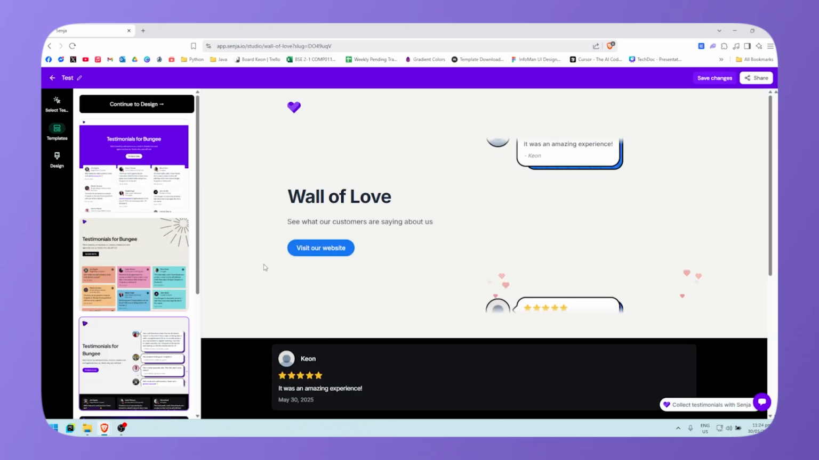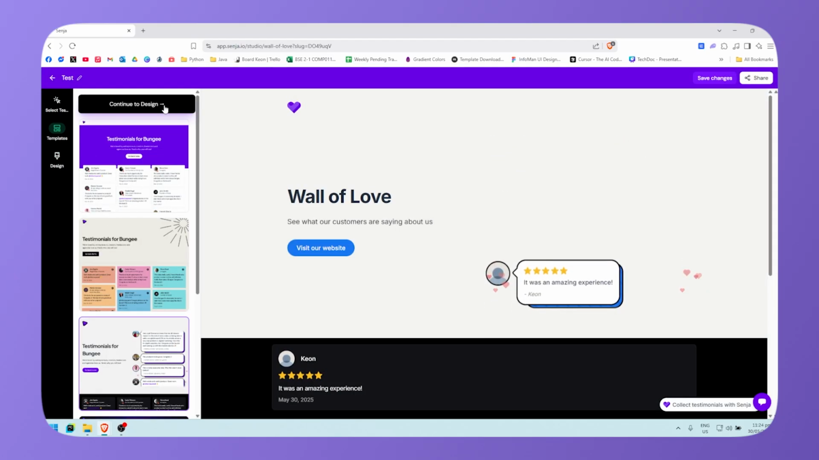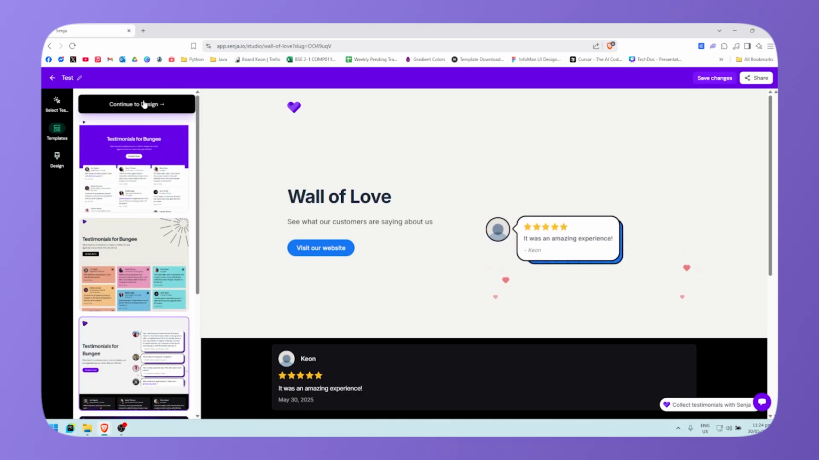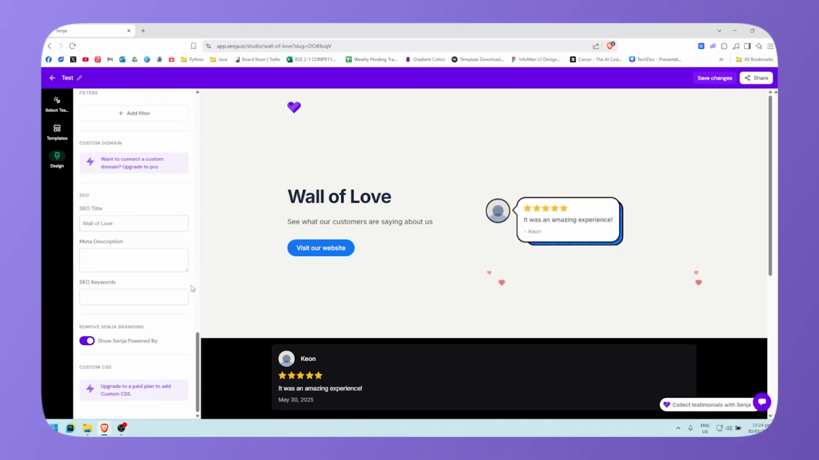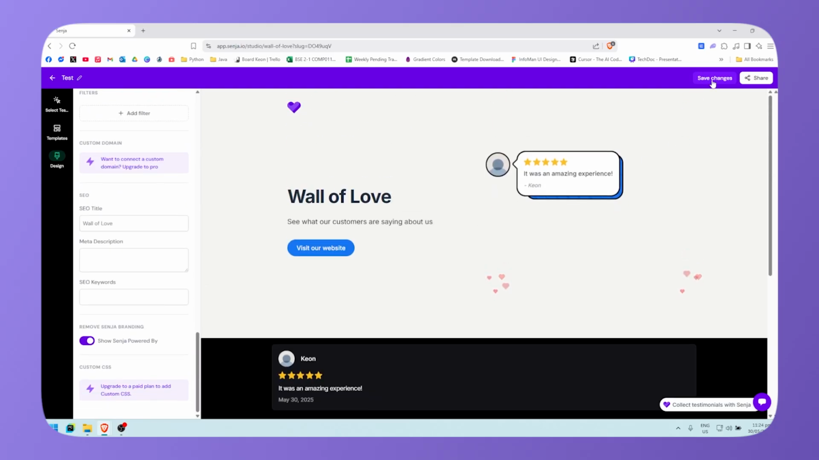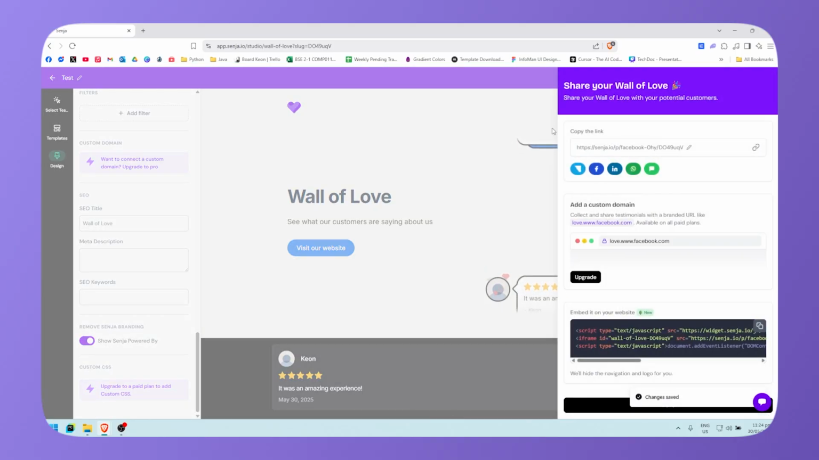So let's say I'm good with my wall of love. You could also click on continue to design right here if you're from templates. So just simply go to continue to design. But once that's all done and you like your wall of love, you simply need to click on save changes. And once that's done, go to share. And now you could share your wall of love. So you could copy the link, share it on your socials, add it to a custom domain, and you could also embed it with your website. Once you're done, you could click on done.